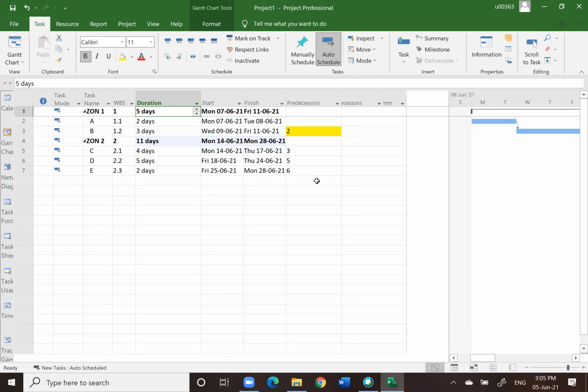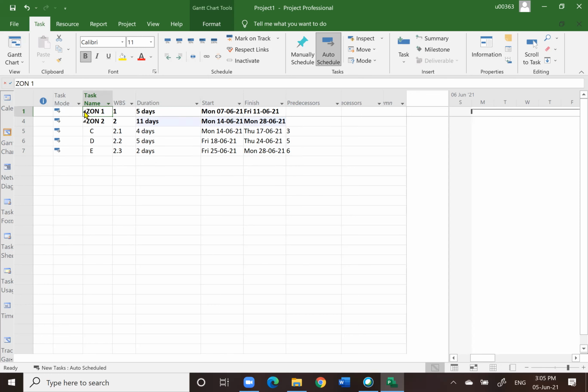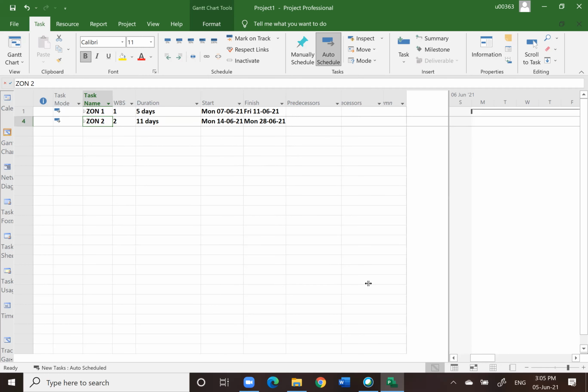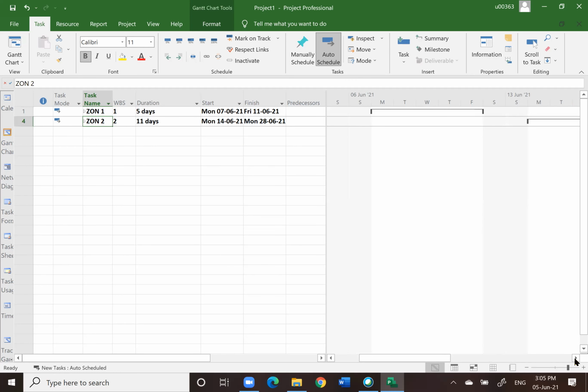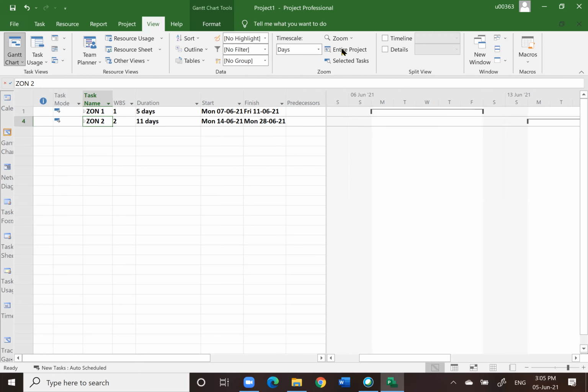Okay, so that's how we group. And you notice that there is a small triangle here. If you click this triangle, you notice that, let me drag this, our Gantt chart. If you want to look at the whole Gantt chart, you can go to View and then Entire Project. Whatever screen you have, the computer will try to adjust and show everything.